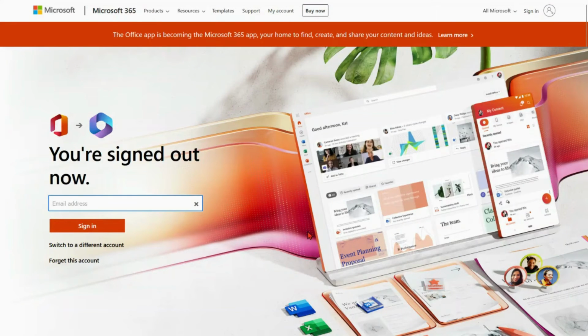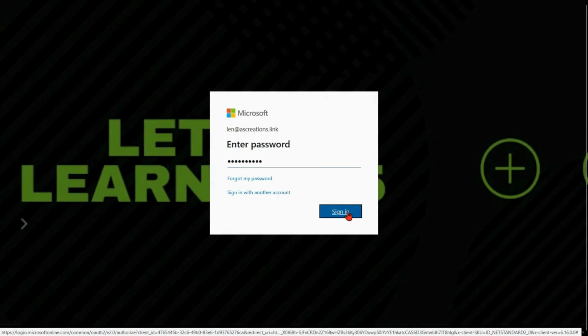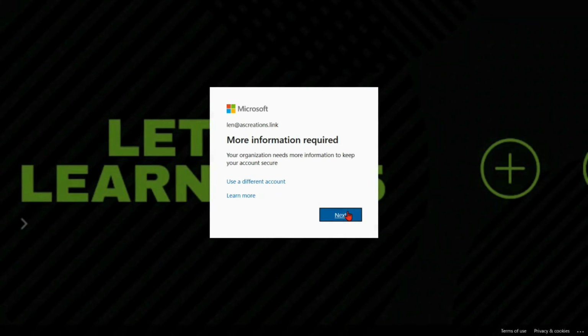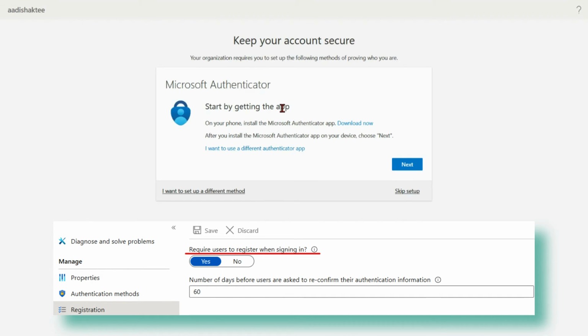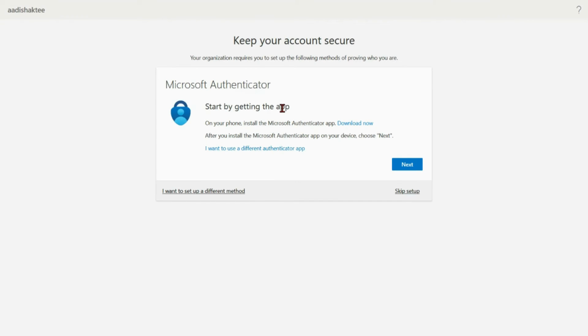I am now logging in to office.com with one of the cloud users who is also a member of approved SSPR group that I showed you earlier. This user is now getting a prompt that organization needs more info. This is because I turned on the option require users to register when signing in. End user would just click next here.